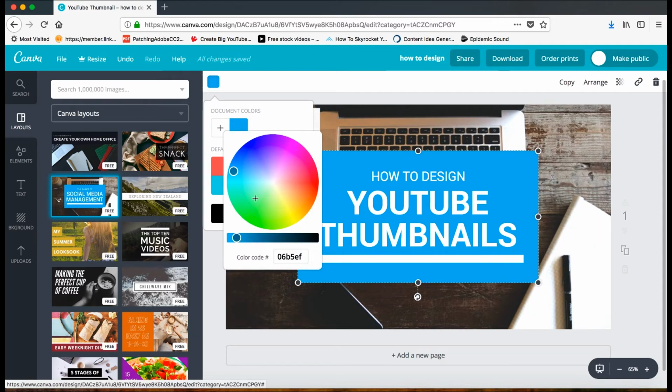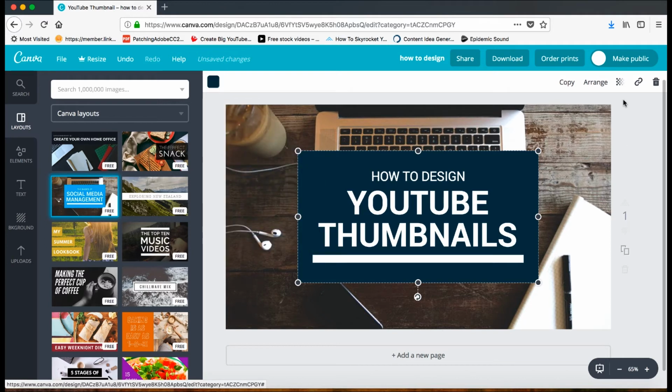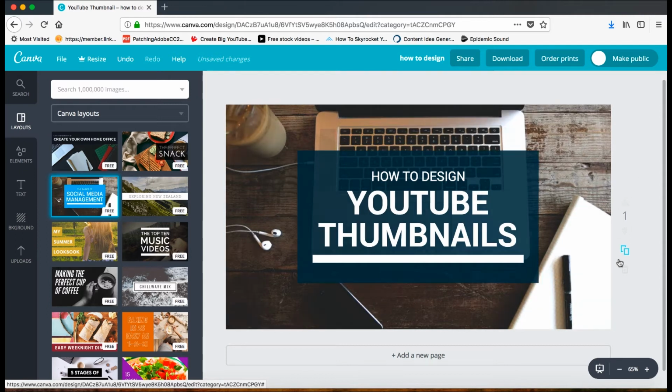I'm actually gonna go in here and I'm gonna change the color of this. Blue is my favorite color, so I really like to make it the color of blue that I want. So I'm just gonna darken that up a tiny bit. And then what you can do is right up here is the opacity tool. You can bring that down so you can see that computer in the background a little bit. And like I said, this is a simple, easy, free tool.